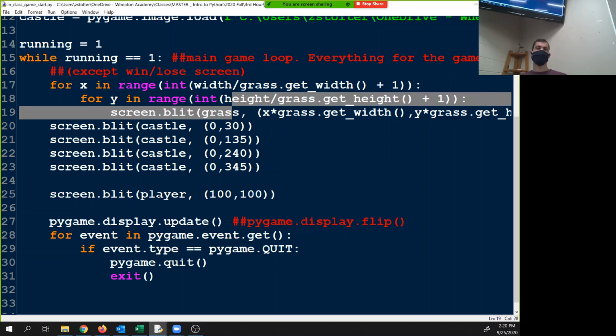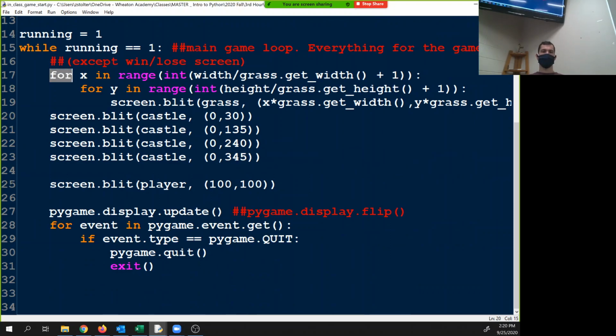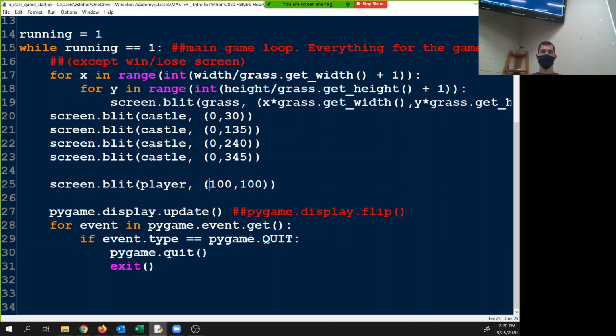Okay, so this is about what you guys should have. We load in some variables. We got our for loop running. We got our grass tiling the background. We have our castles. We have our player. He's always blitted at 100, 100. And then when we run it, this is all we see.